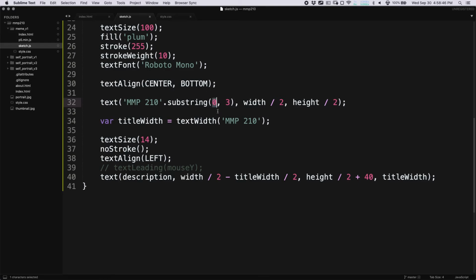But we can also change this index. So we could say, from 3 to 6 or something like that. Then we get the 2, 1. So we can get a substring of that string. And if I want to make something that's interactive, then I can change a substring based on a number.